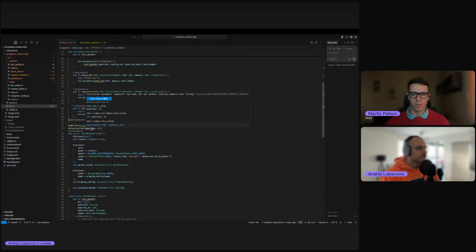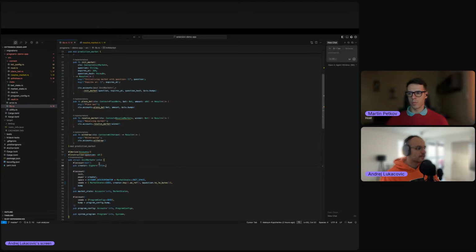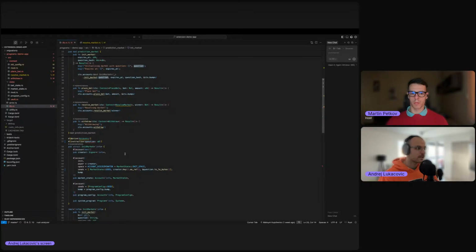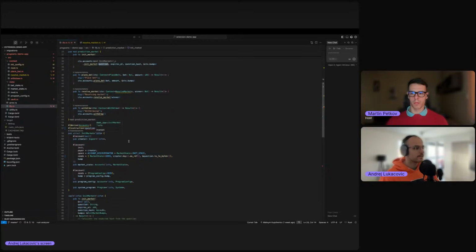The second thing here is that the instruction parameter question has type byte, but the handler function expects type string. So you may know the instruction macro. I think we were covering this also in the School of Solana. In the context, you can use instruction parameters that are passed to the instruction. In this case, the question is expected as a string, but the dev is expecting it here as just 1 byte.